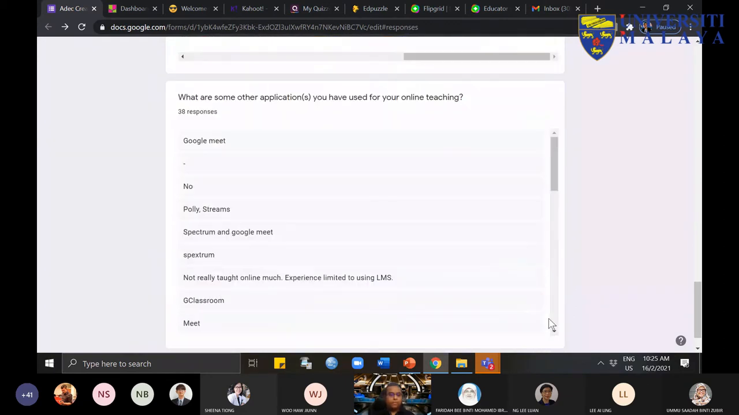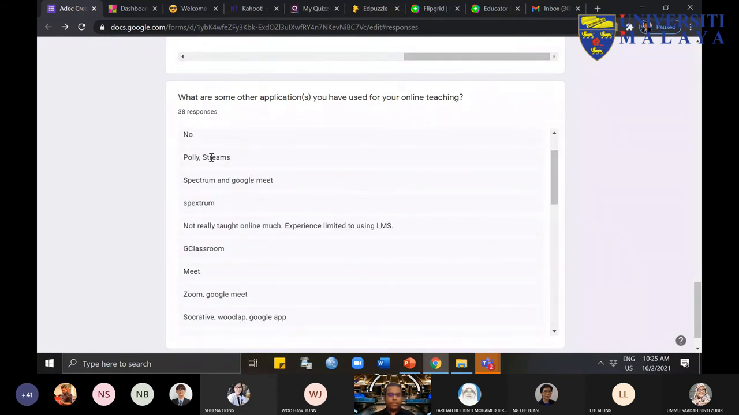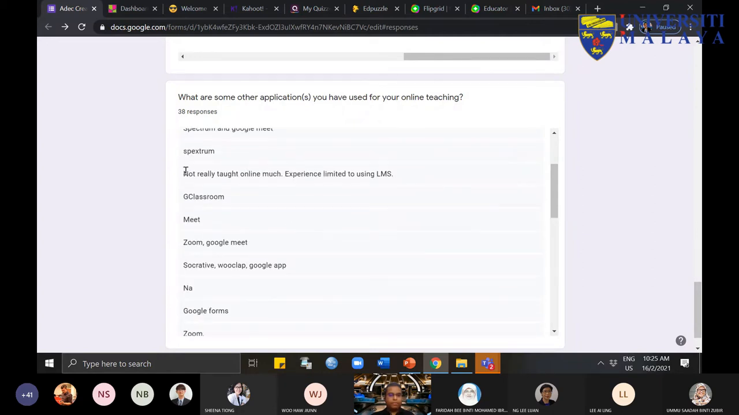What other applications have you used online? You have Google Meet. Some other applications, Poly Streams, Spectrum. Spectrum is not really taught online much.